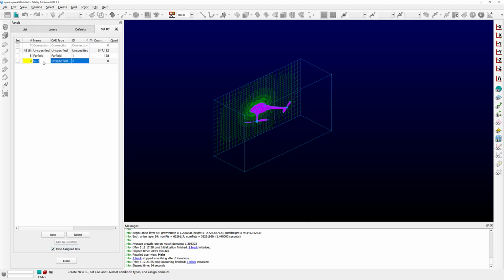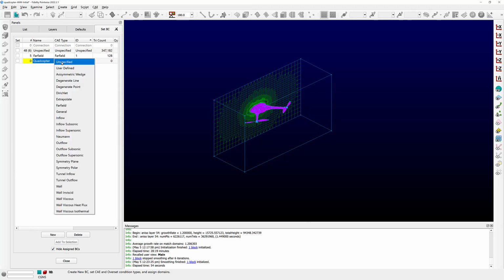In this case, it's going to be the quadcopter domains. So I'm going to enter again an appropriate name over there, and this is going to be all the domains that are part of my quadcopter. So the appropriate boundary condition type in here is going to be a wall viscous.